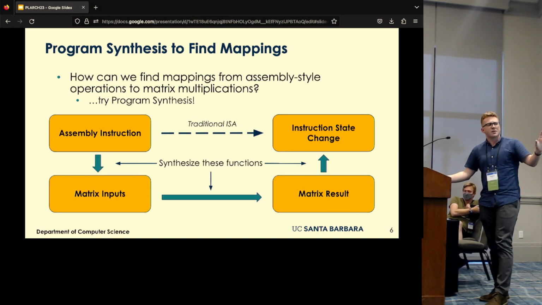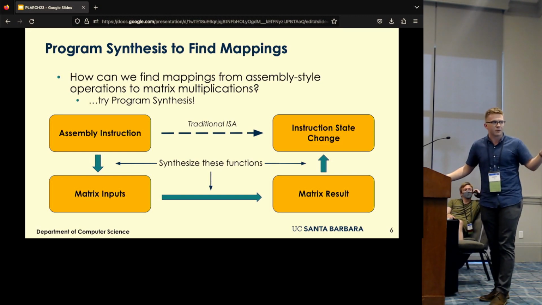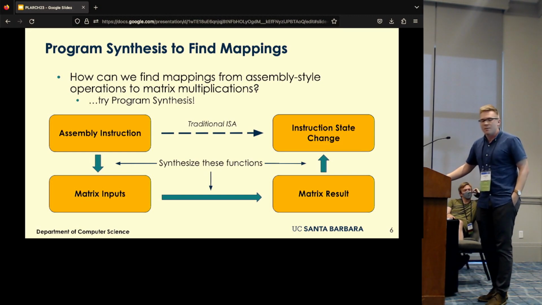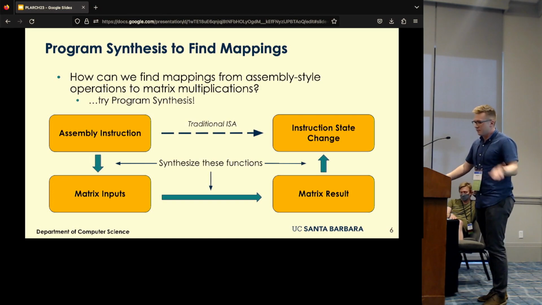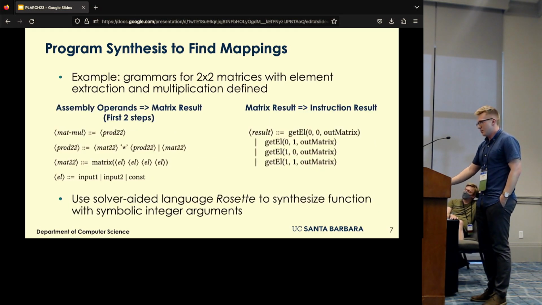And so you can have several different operations performed on matrix by the hardware, whose specifics are defined by the hardware. We're just going to stick with multiplication for now, but there could be some interesting other operations that we use. And then finally, you have this matrix result. How can you lift that back up into standard instruction state change?